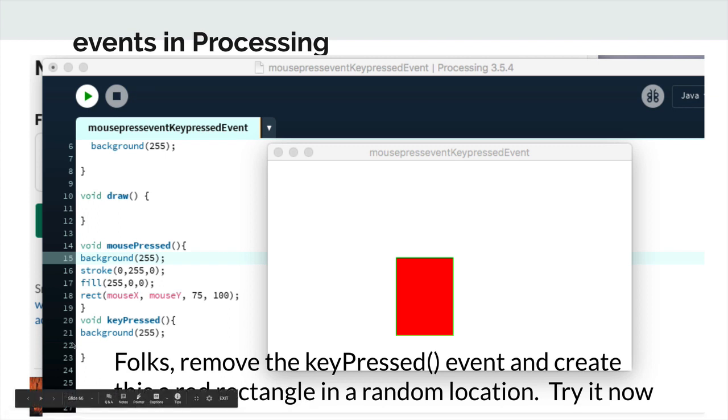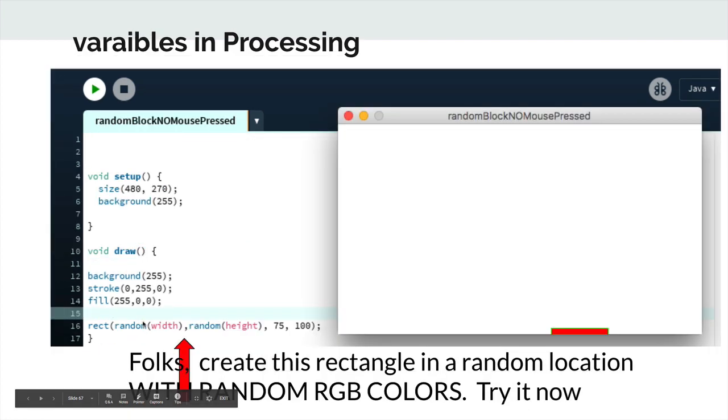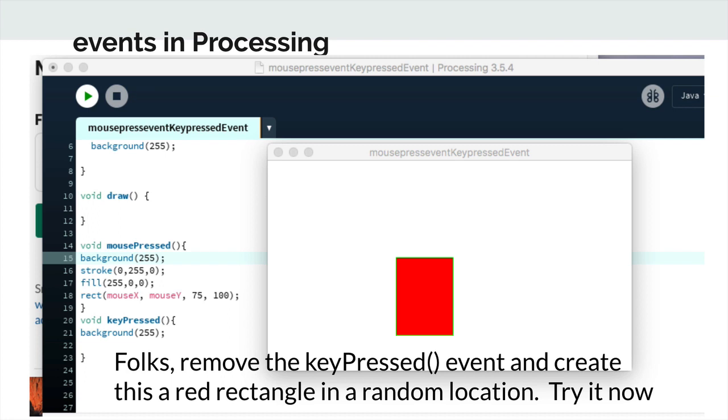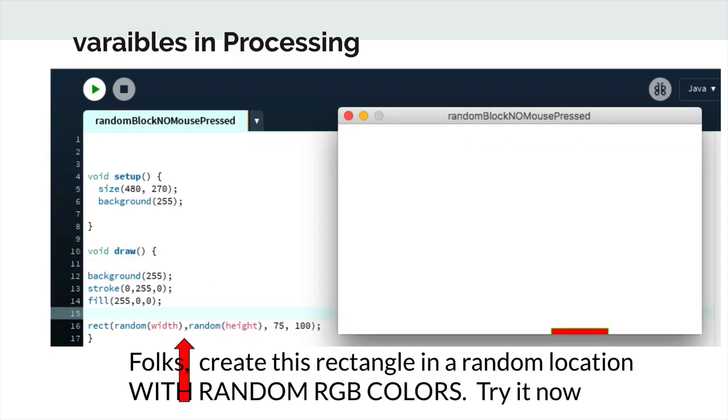Okay. Get rid of your key pressed and try to get it in random locations. Do me a favor. In random locations with random. So, get rid of key pressed event and try this, drawing in random locations. And also, we could have said, honestly, you could have gotten rid of the mouse press event. You just want this thing to start showing in random locations. And then create this in random locations, random RGB colors.